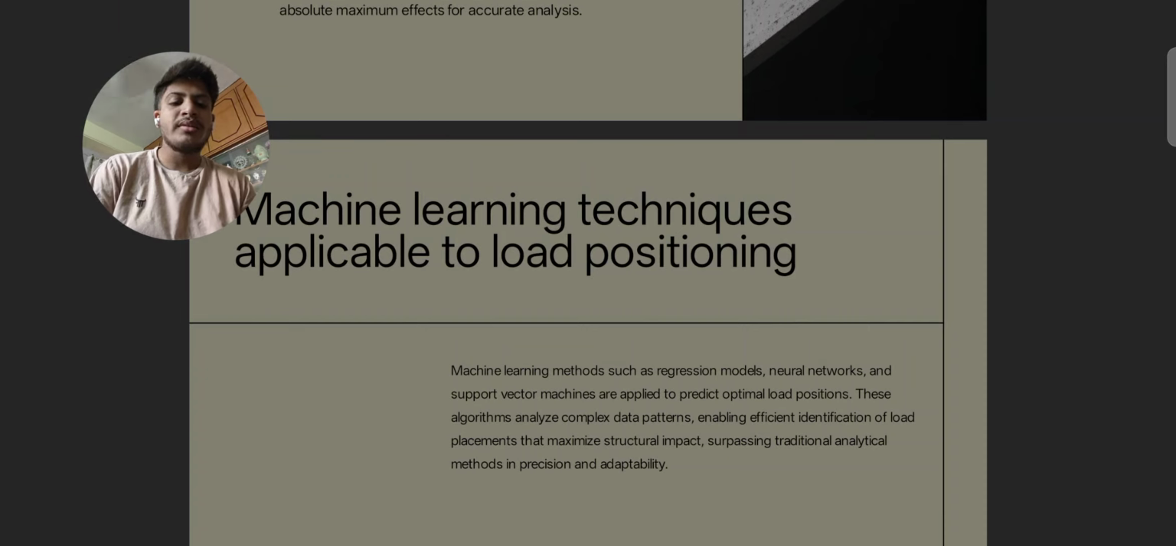First one, supervised learning. It predicts the structural response, for example bending moment, shear or deflection, given specific load positions. Reinforcement learning optimizes the load positioning to achieve maximum or minimum structural effects. Unsupervised learning identifies patterns or clusters in load effects data.